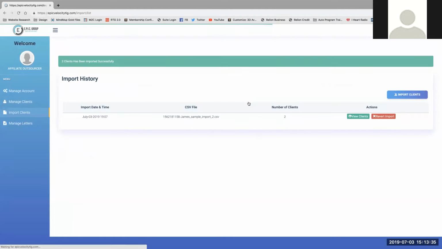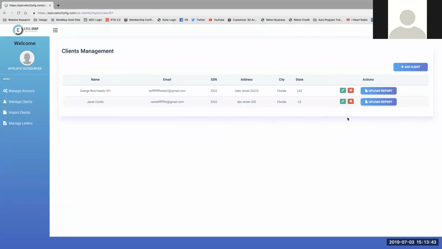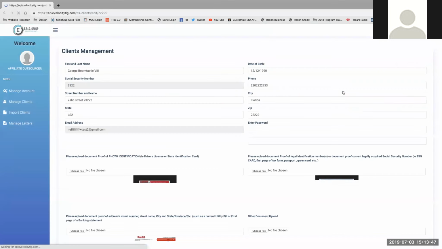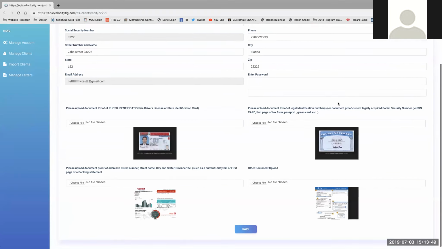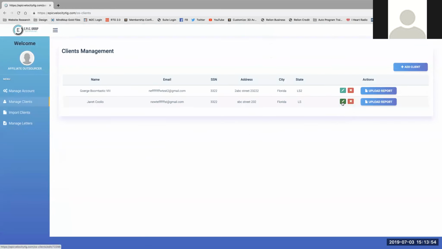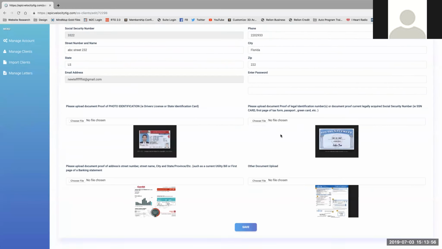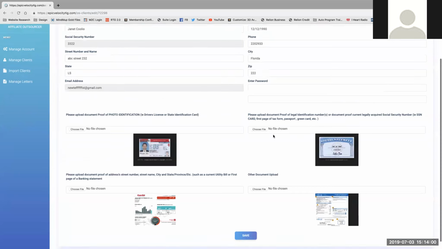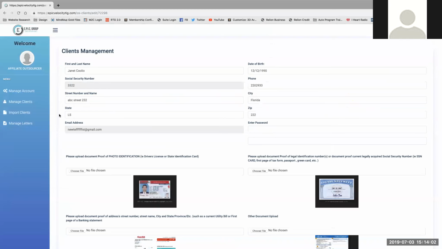So we're going to upload, import them. So there they are, 2 clients. And they're going to be able to instantly view their clients. All right. Janet Coolio, George Boomtastic are in here now. And look, they got everything in here. Janet Coolio, again, everything's the same. Doesn't speed up the system. It actually is the same amount of data, so it's not like it's cheating anything.